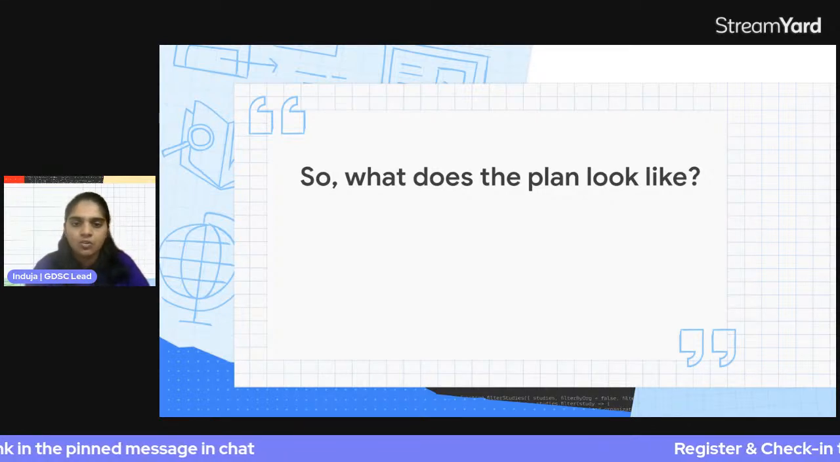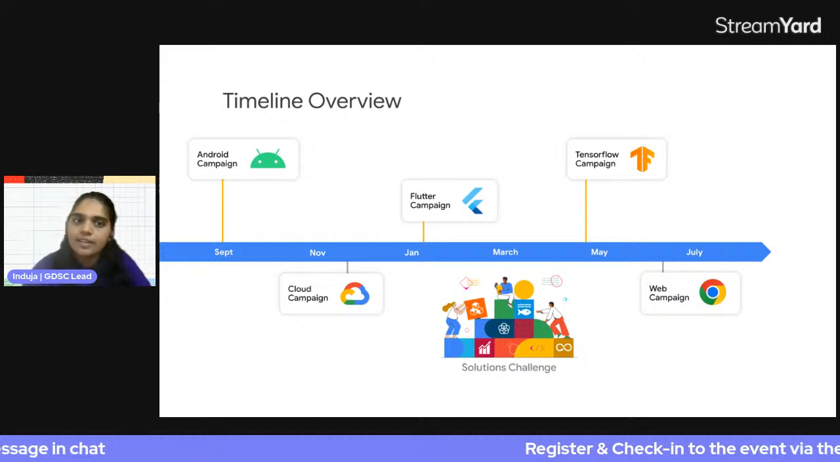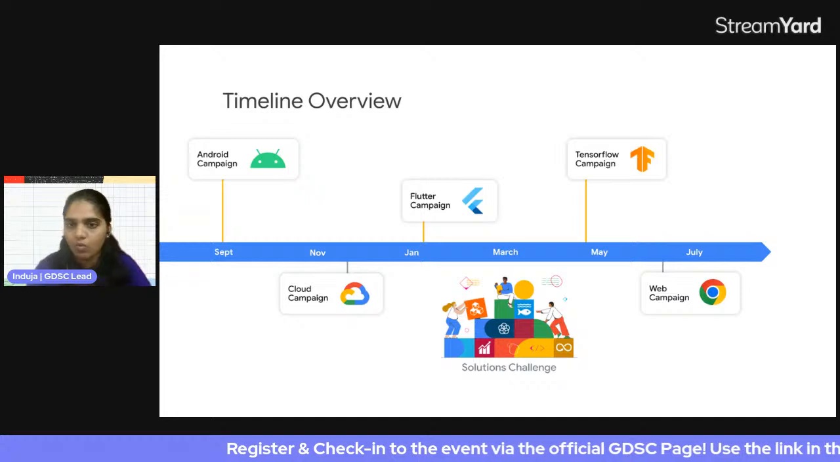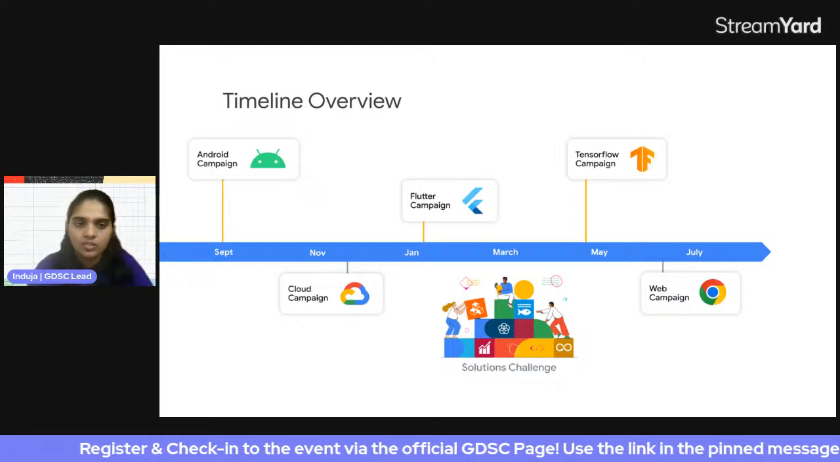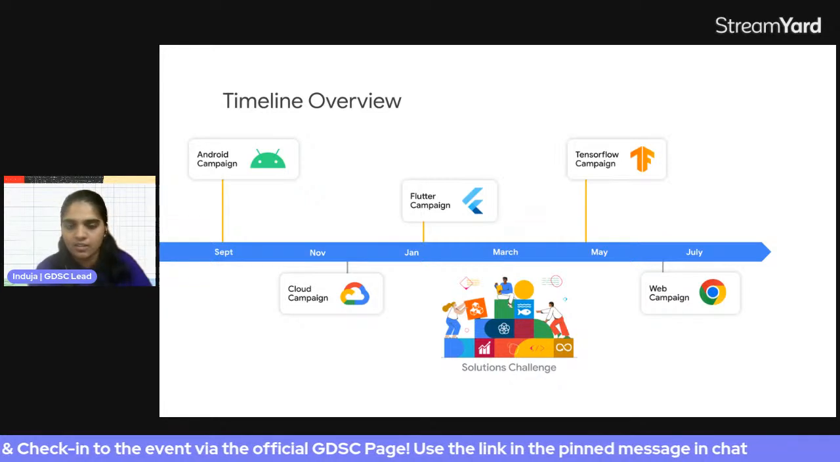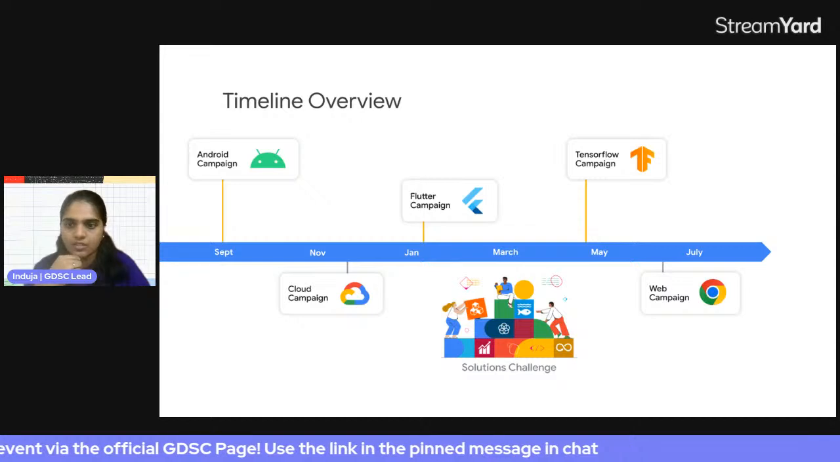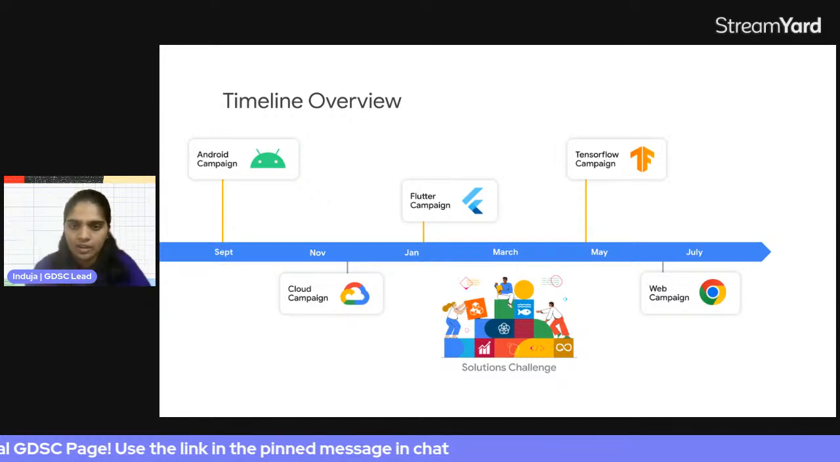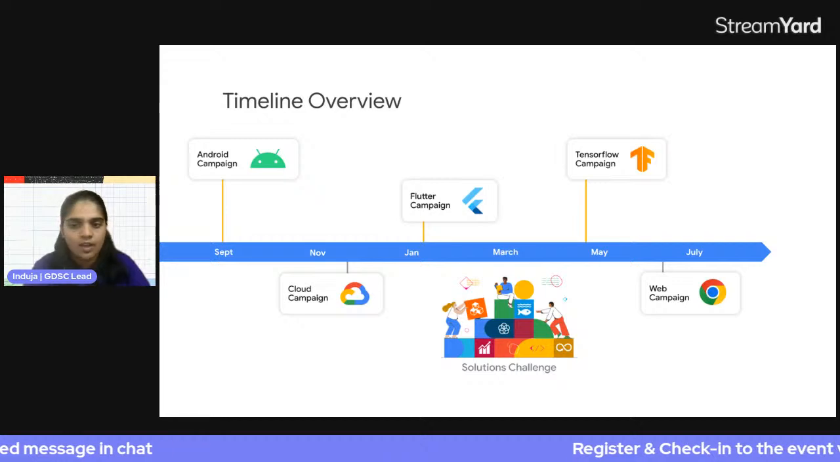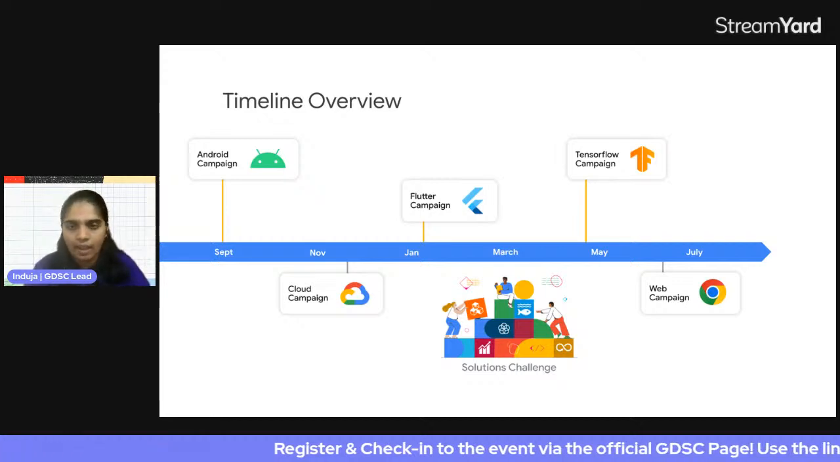Okay, so this is the timeline that we have for our Google lineup of events, right? So I will walk you through the whole thing. So this is where we are right now, right? So we are in September, and this 2022 to 2023 year, it will go till July. Okay, so at this point we will be starting with an Android campaign.